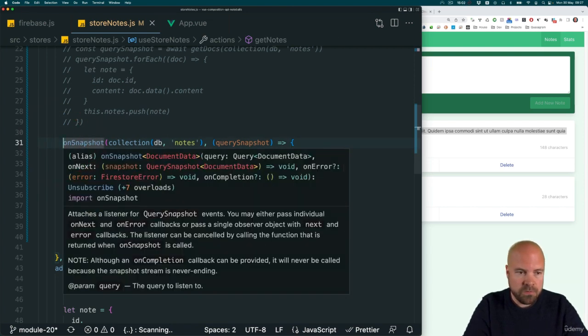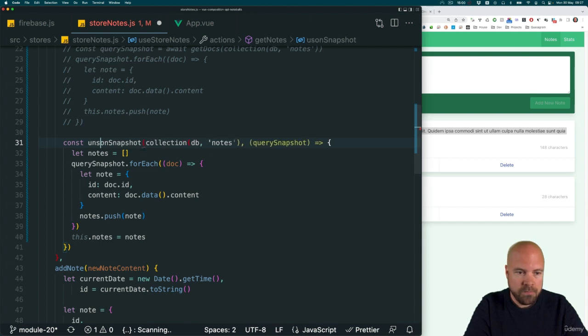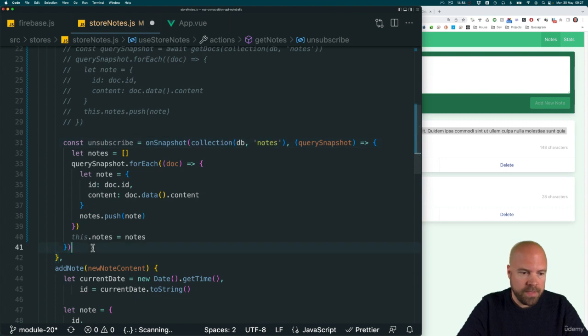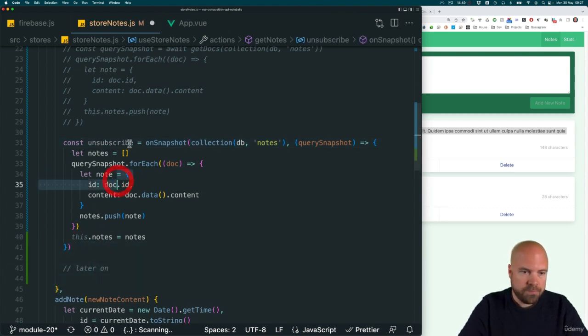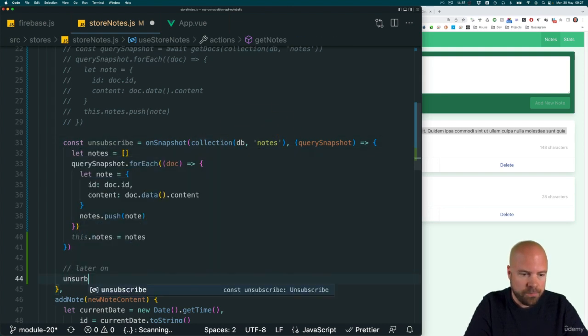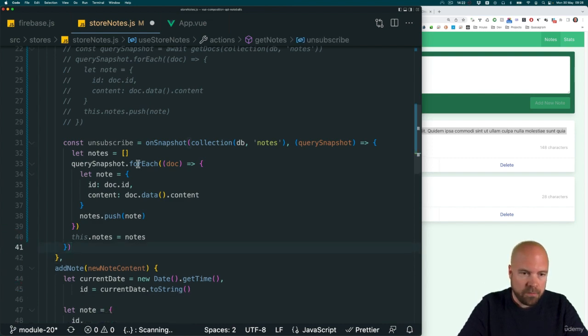So we could assign this to a constant called, say, unsubscribe, like that, and then later on, we can just fire a method on this constant. So later on, when we want to stop listening for changes in this collection, we can just do unsubscribe parentheses. Now, we're not going to be doing any unsubscribing just yet, but we will do later on. So I'm just going to remove this for now and remove this unsubscribe constant as well.